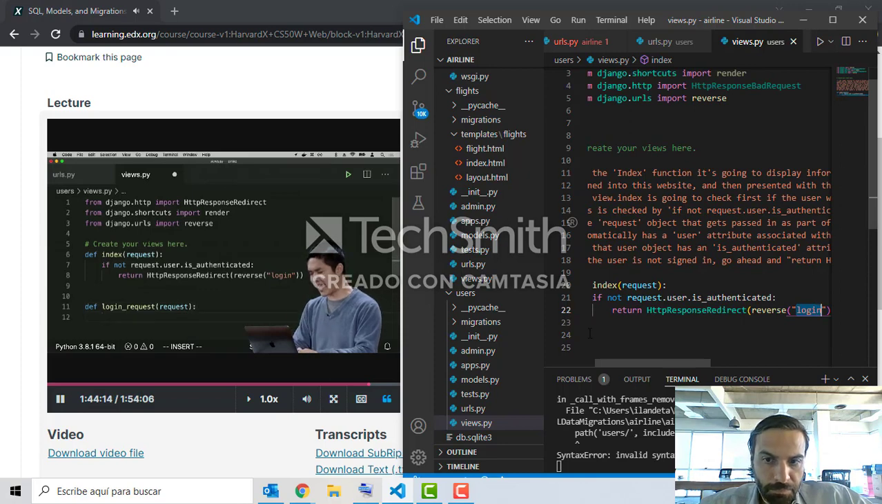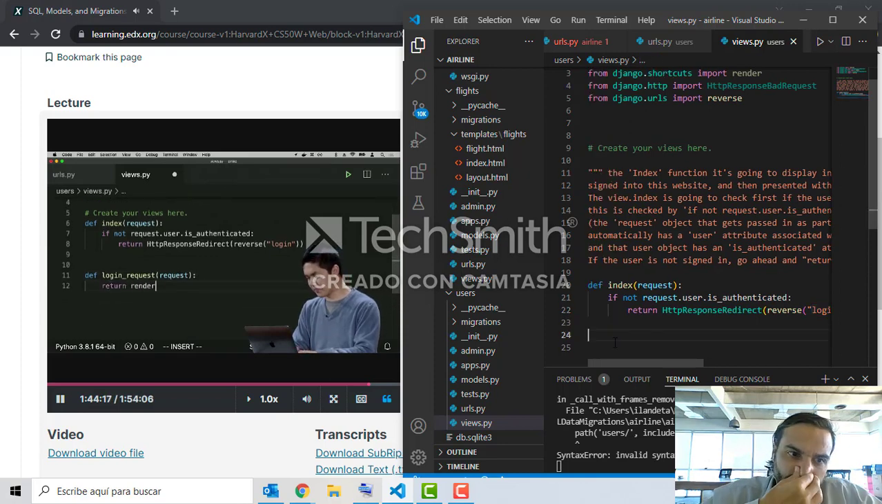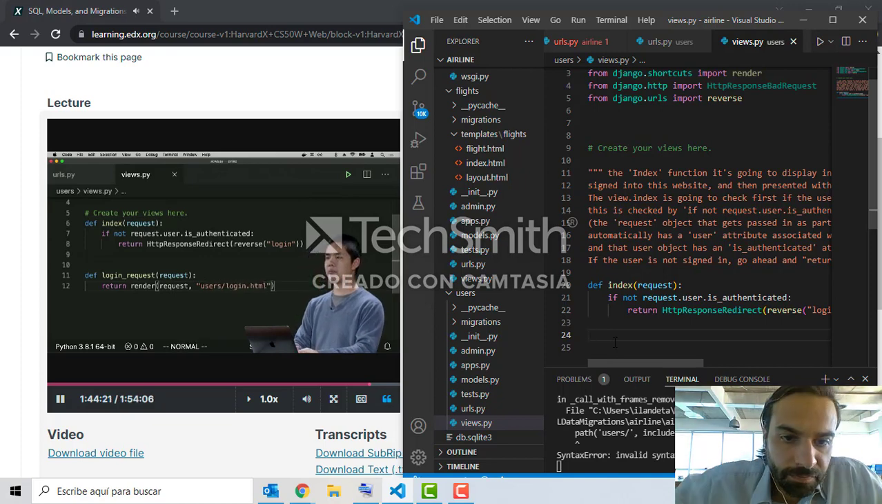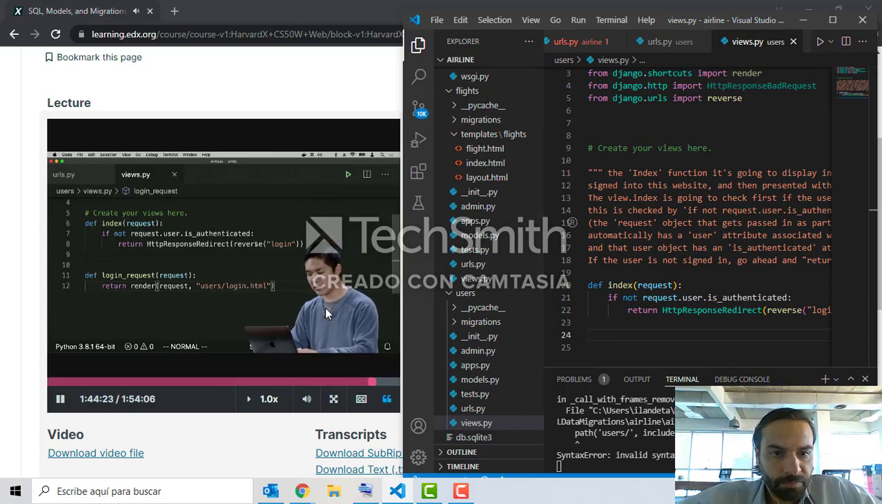Well, the login view for now, let's just go ahead and render users/login.html, some form where the user can log themselves in.